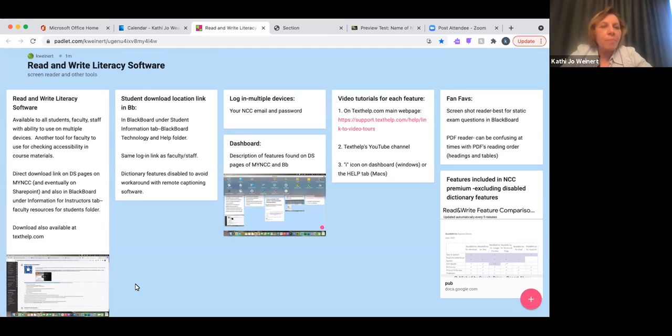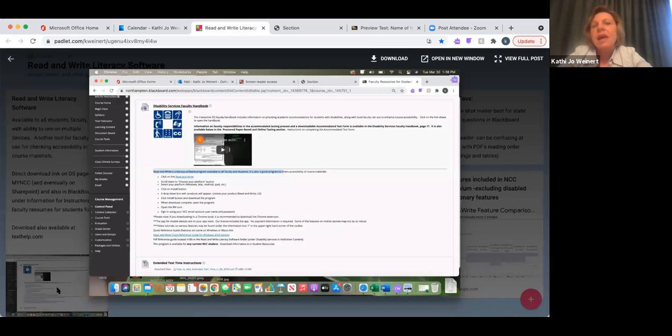So I have it on my Padlet here. It's available to all of us. Read and Write also has some quick tools that you can use to check for course accessibility in your course materials or when you are looking to purchase new course materials. The download is directly on My NCC, which eventually will be SharePoint, and also in Blackboard under Information for Instructors, under the Faculty Resources for Students folder. The download is also available at TextHelp.